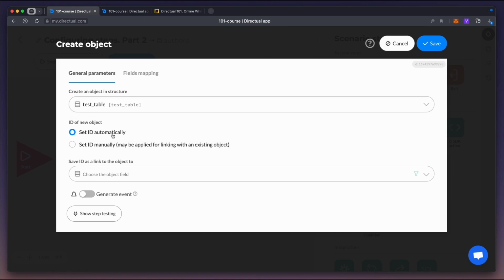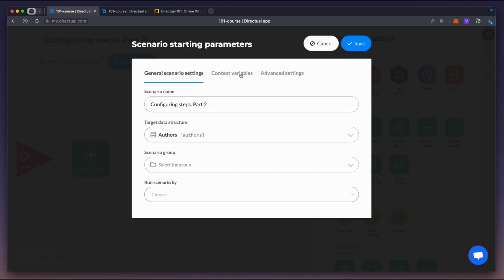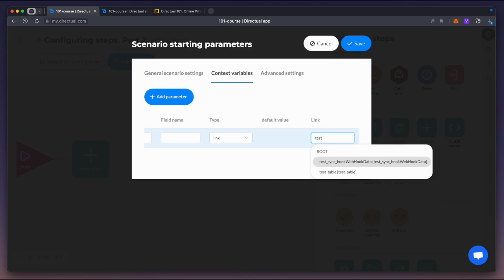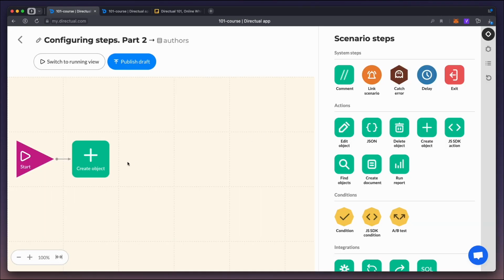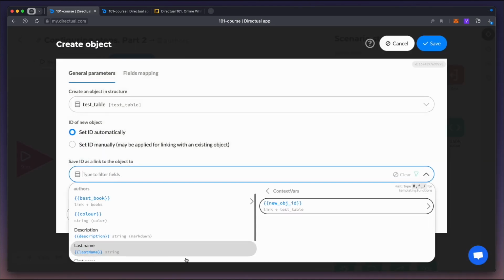structure. A new object's ID can be generated automatically or manually. In either case, the generated ID must be recorded somewhere. We can use a context variable for that. Let's add a link type context variable, new obj ID, to our new structure. Next, specify the context variable in the step as a field, where we'll write the generated ID. Then we can use it like a regular link.